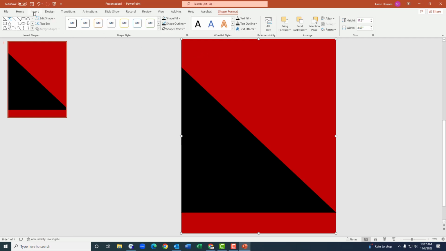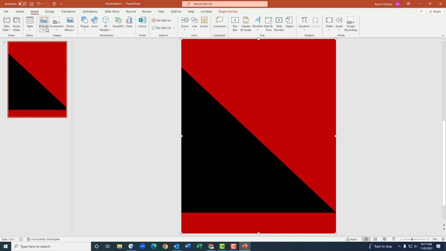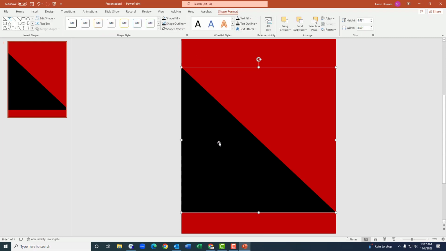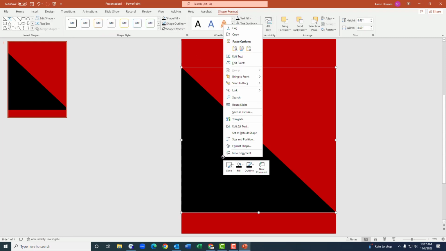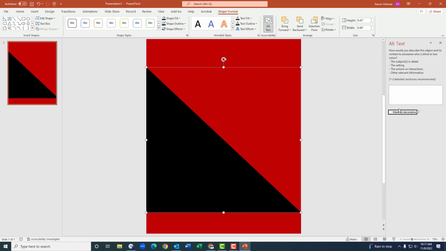So I'm going to go back to insert, and I'm going to insert pictures this time. Oh, before I do that, I do need to remember on my triangle, I'm going to have to format my triangle, and I'm going to do that again by right-clicking this time. And this is where I can edit the alt text by right-clicking, and my triangle is just a decorative piece.